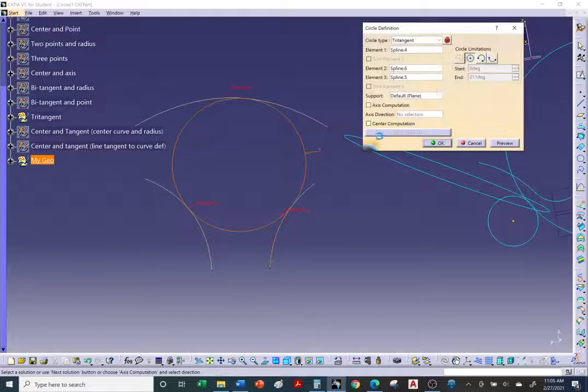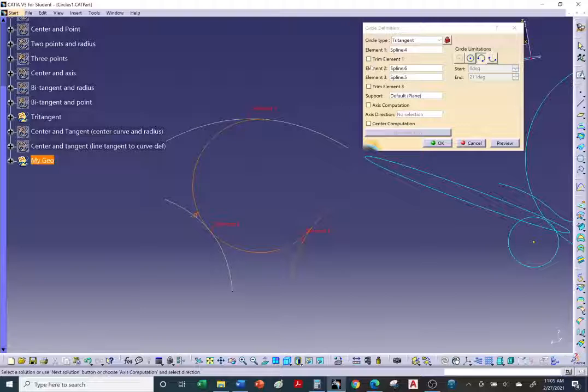Okay, so let's double click. Let's look at some more options. Let's go to complementary. There it is. Pick the other side. There it is. Go back to the other one. And here we are allowed to trim. So here, let's trim off the excess.